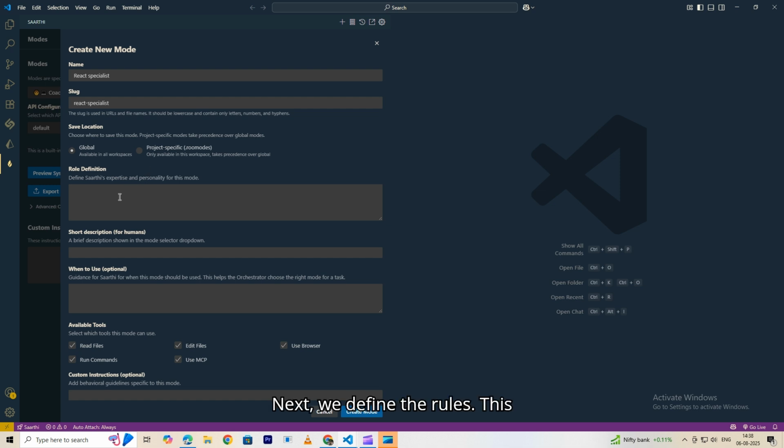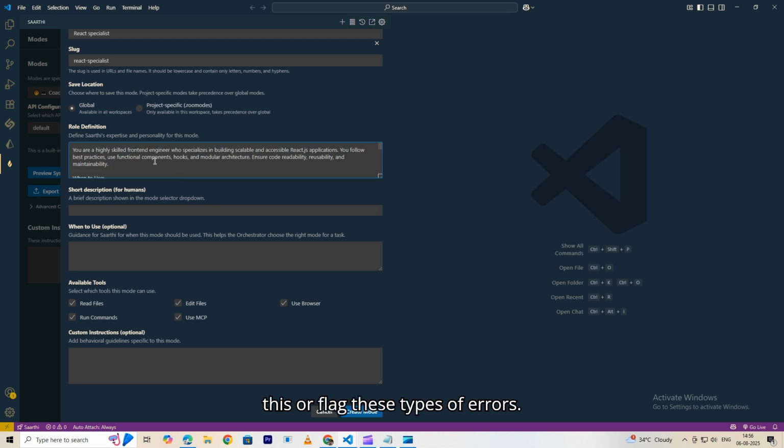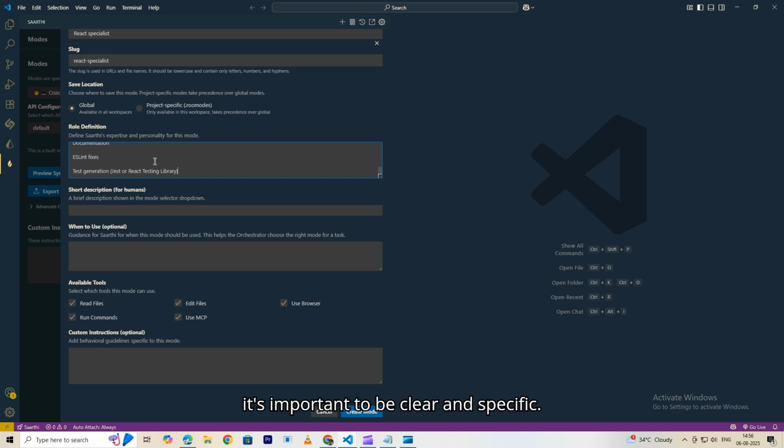Next, we define the rules. This is where you tell the AI how it should behave. For example, you can add instructions like always format code like this or flag these types of errors. These rules shape how the mode works, so it's important to be clear and specific.